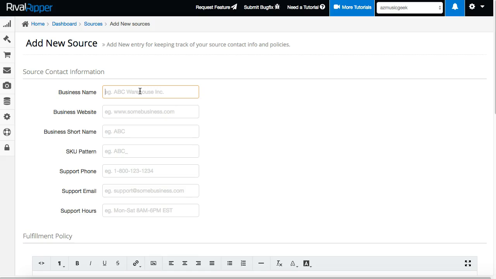We use this on our own accounts to keep track of where we purchase stuff and whether or not it's profitable. So for a source, let's say we buy a bunch of stuff from Toys R Us. Toys R Us business website, www.toysrus.com. Short name. So this is kind of going with your SKU.